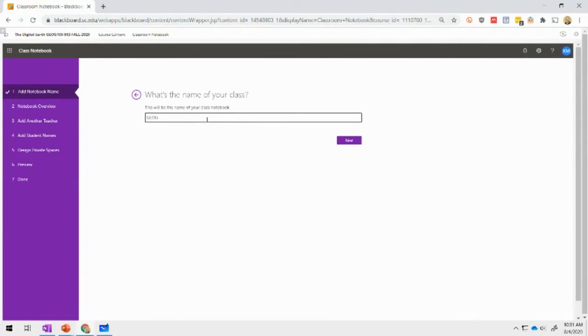One kind of mistake that I've made is I have so many, this is the third time I've made this now, that I need to start including the name of the section of the course and the semester I'm doing it, so I know which notebook is which. So we're going to name it.